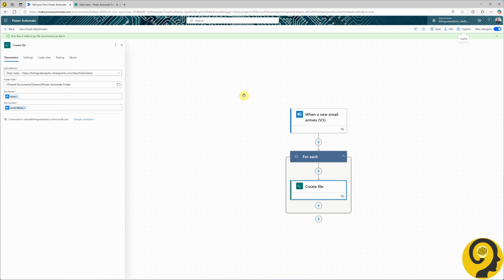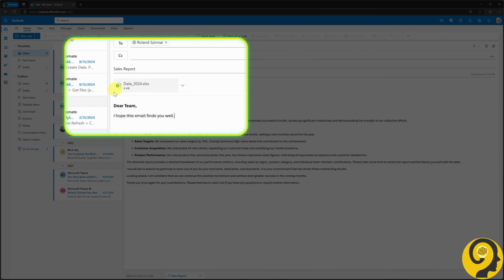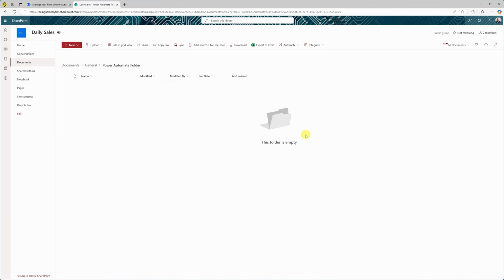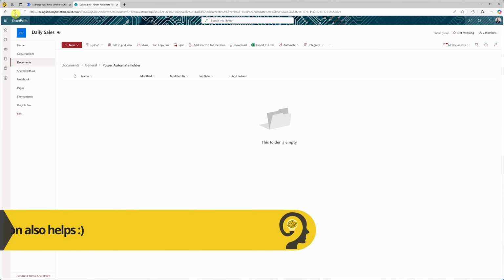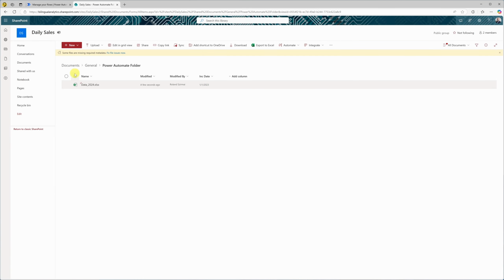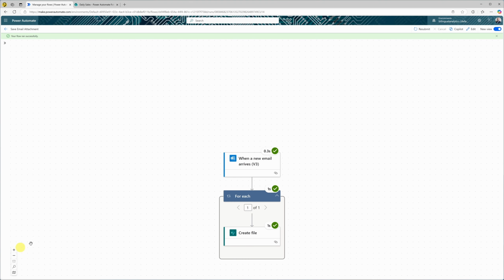Finally, let's test if this flow works. Head over to Bill's email and hit send on a draft email containing a blank Excel file called Data 2024. Switch over to the Sharepoint site defined in Power Automate, and after a few seconds, the Data 2024 file should appear. Success! Now check the run history of the flow to ensure it ran successfully. Under the details, you will find more information about each step.